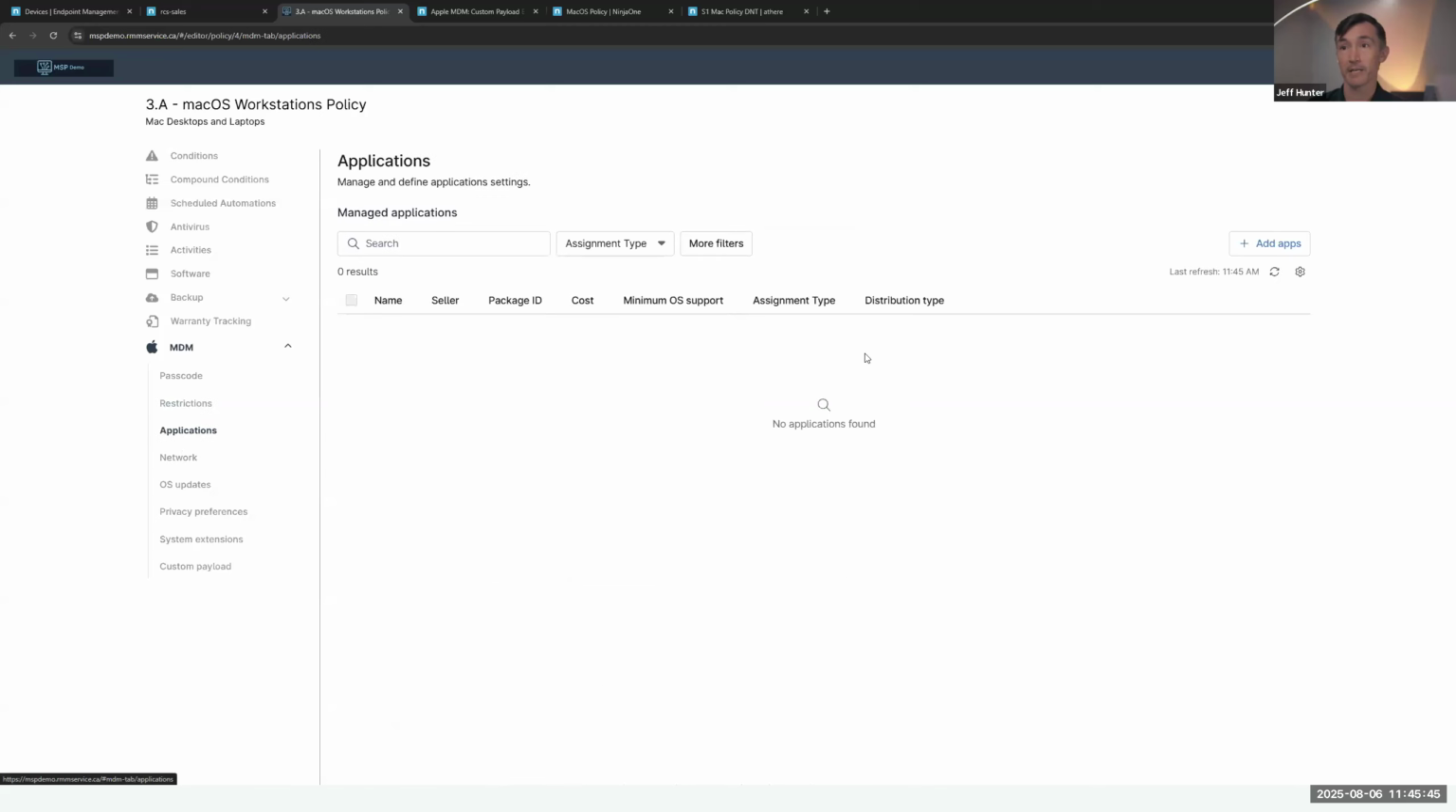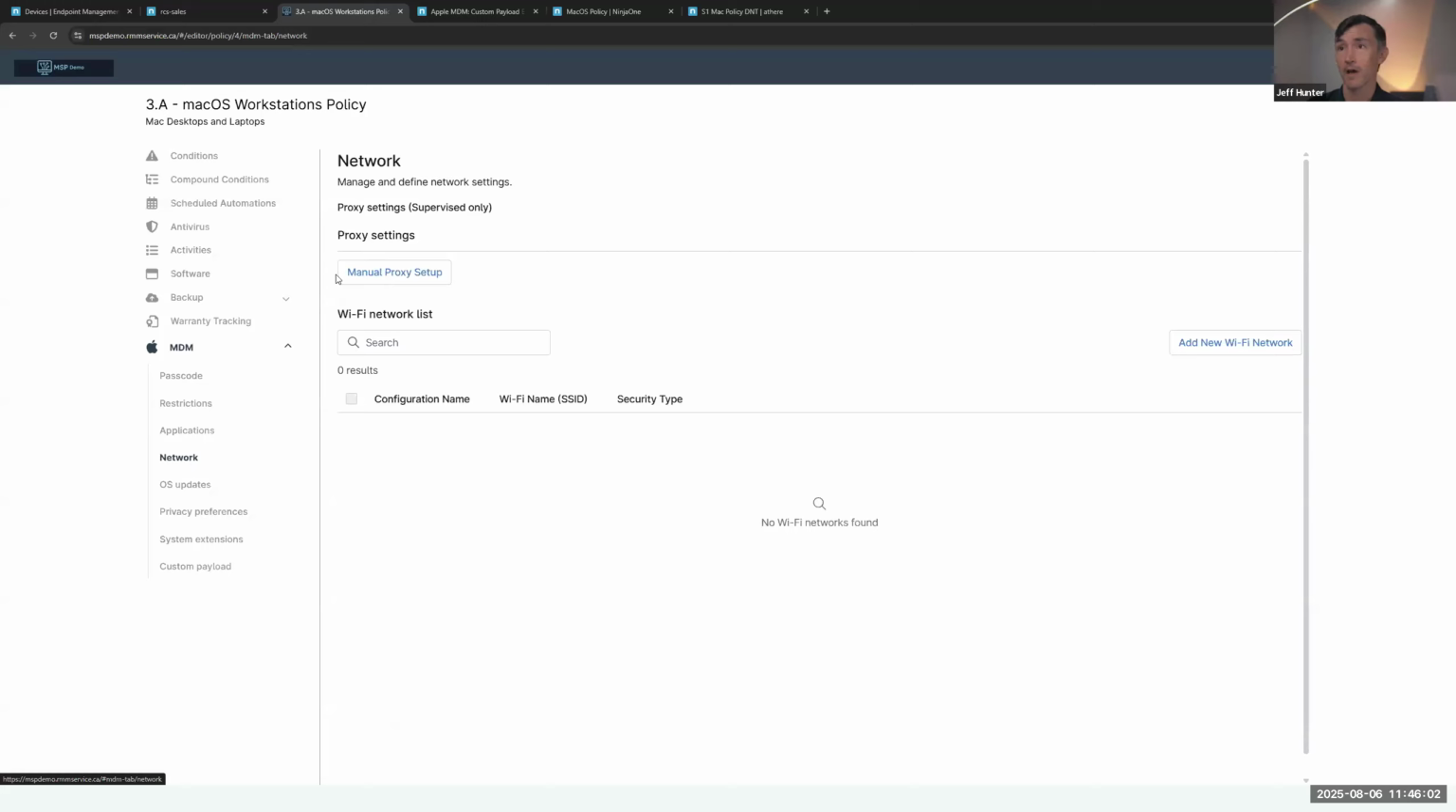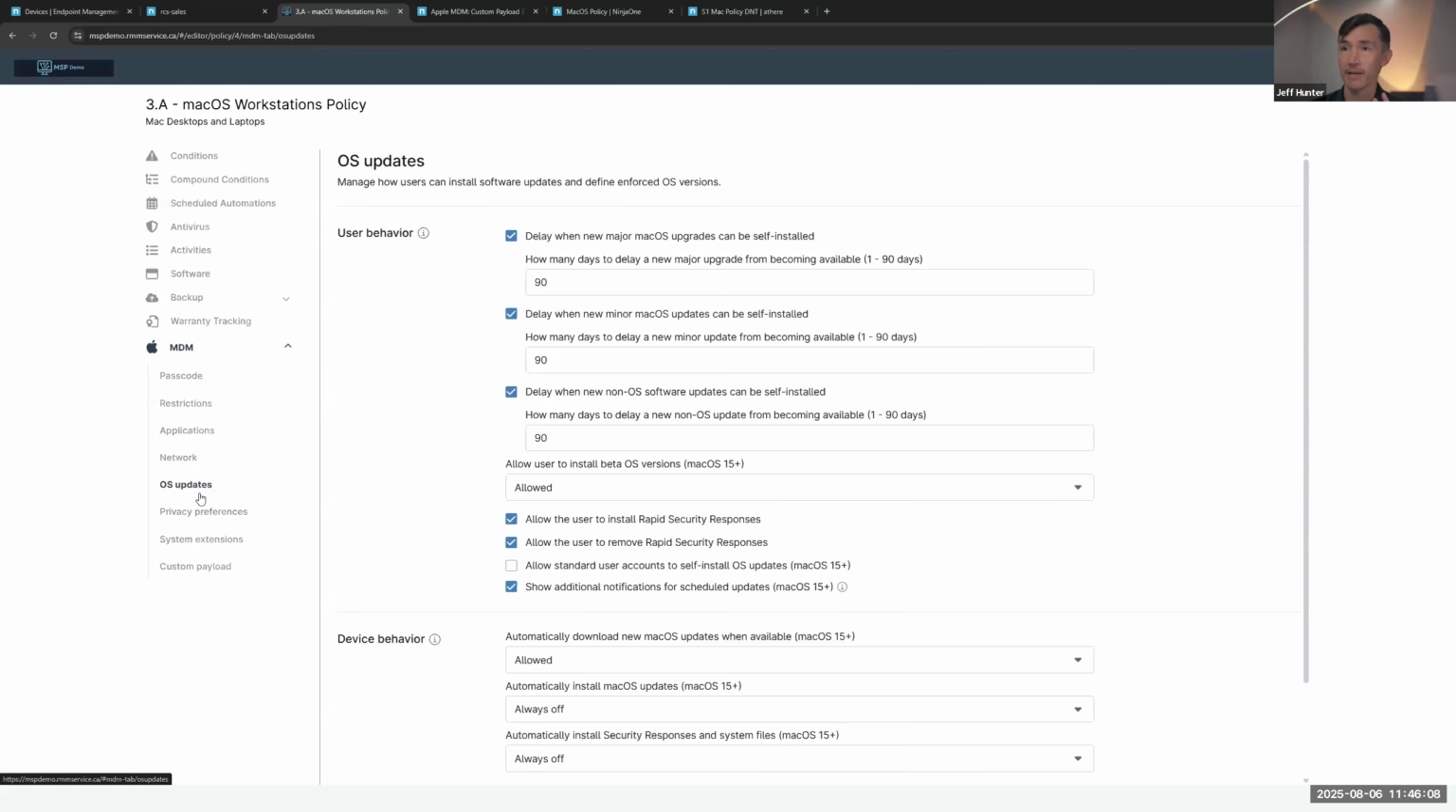We can go ahead and deploy applications that are from the content tokens we mentioned earlier. I don't think I have that content token assigned to any apps, but you can go ahead and assign those in Apple Business Manager and then push those applications using the content tokens here. You can also set up your proxy settings and add in SSID profiles. And then here we get to the actual patching component.